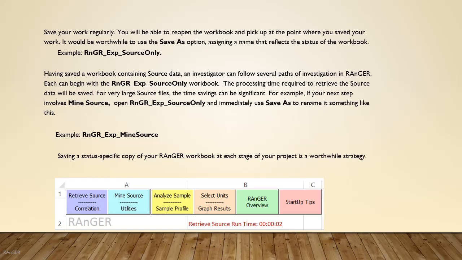Each can begin with the RNGR_EXP_source_only workbook. The processing time required to retrieve the source data will be saved. For very large source files, the time savings can be significant.